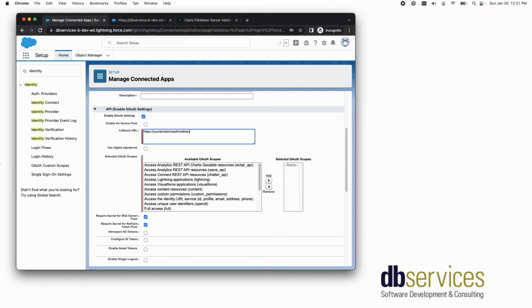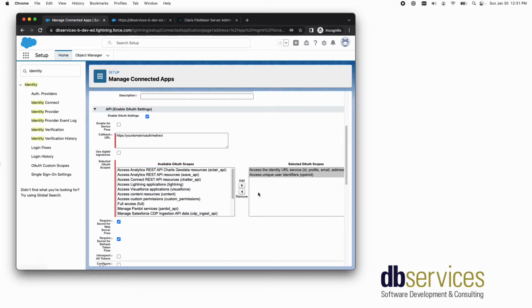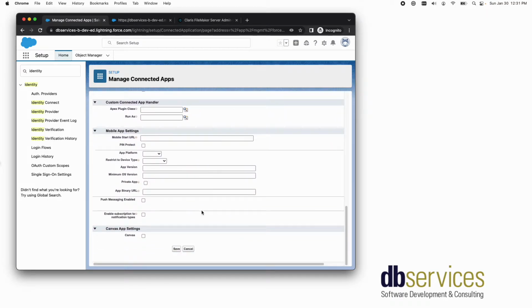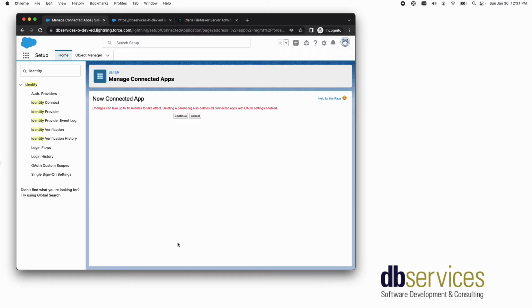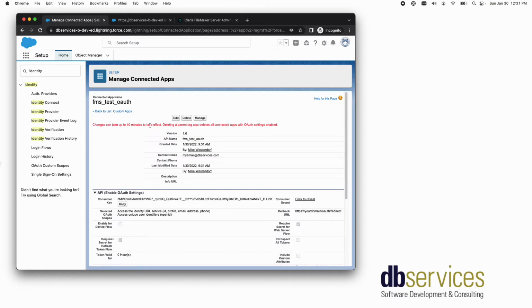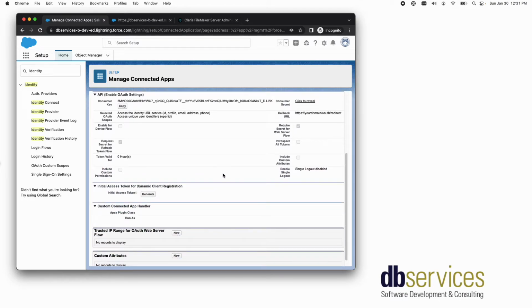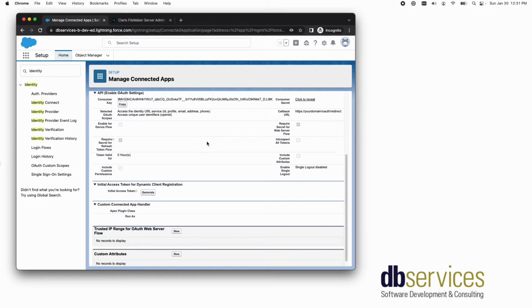Down below, it's important to pick the correct security scopes. In this case, for Salesforce, we want access to the identity URL service and access unique identifiers. So let me go ahead and pick those two. And down at the bottom, we can hit save. It's going to let us know it's going to take up to 10 minutes to be enabled. And on the confirmation page, you're going to want to make sure to copy and document both your consumer key and your consumer secret. Those will be used when setting up and configuring the FileMaker server, which we will do now.